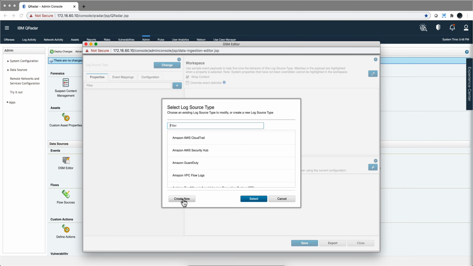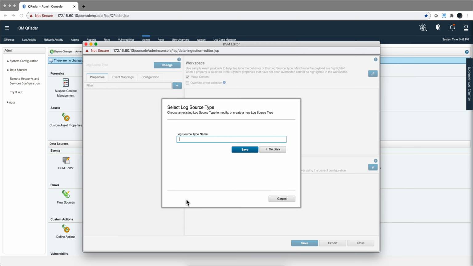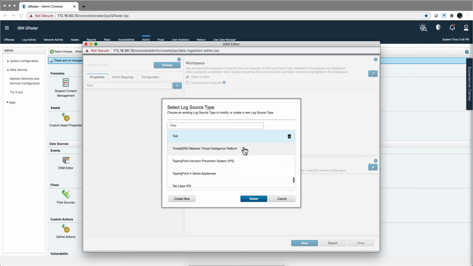So you start by going in here. When you launch the DSM editor, the first step is to create a new parser. You give it a name. I'm going to call it test. In your case, it will obviously be more meaningful than that. And that is pre-selected in there, and say, yep, go for it.